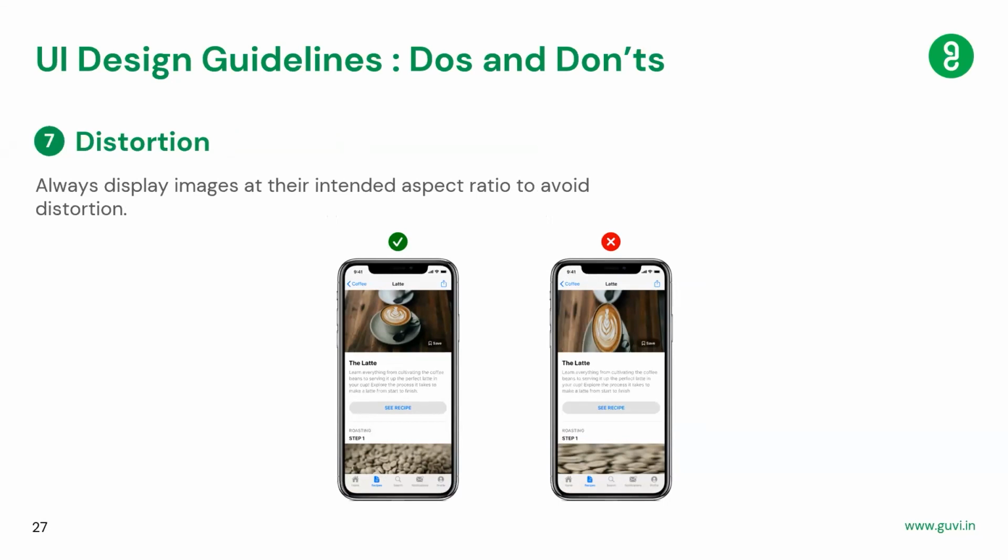Also, you can take an example from the Domino's app. If you want to order a pizza and you see a good looking pizza, it is perfectly round. But if it is a distorted image, it is like an oval shaped pizza. Nobody wants to have an oval shaped pizza. Nobody wants that. We want a perfectly shaped pizza. So the images should be in the intended aspect ratio, and you shouldn't change the aspect ratio of the images.